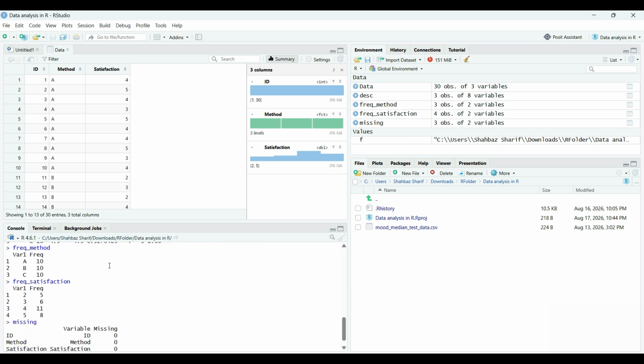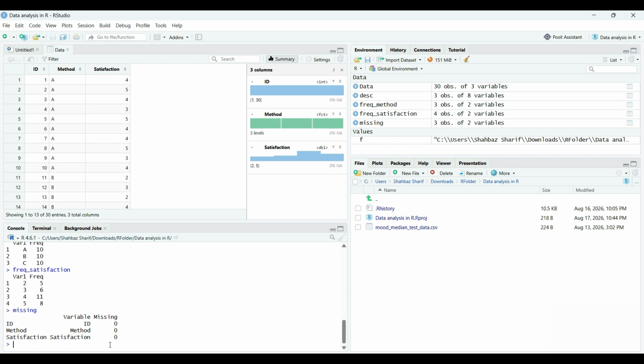You can also see the frequency of method, because there is an equal distribution of responses for methods A, B and C. So there is no missing value in our dataset.